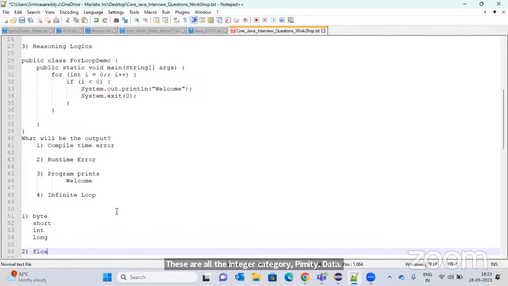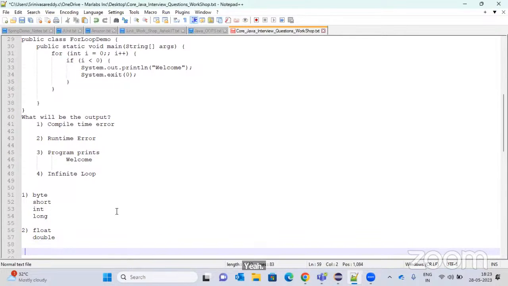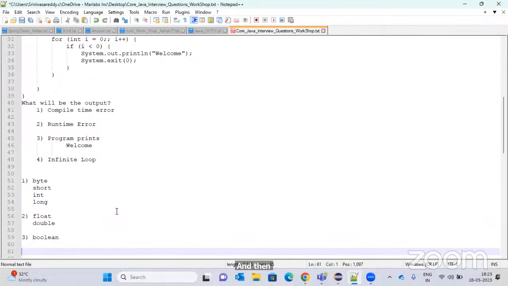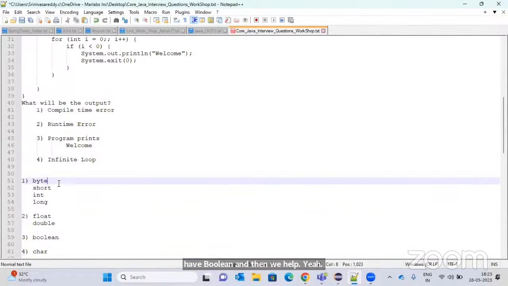Then the decimal category: float and double. Then we have boolean, and then we have char. Now, so 8 data types are completed. Right. So for each and every data type, there is a size and range, right? Yes.